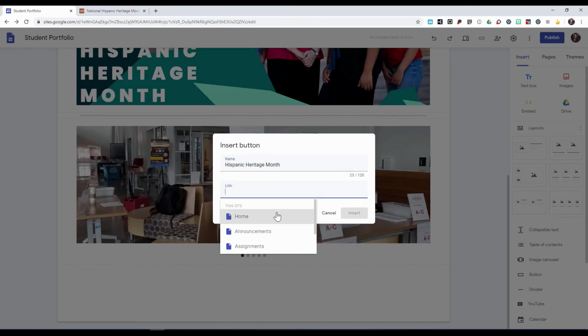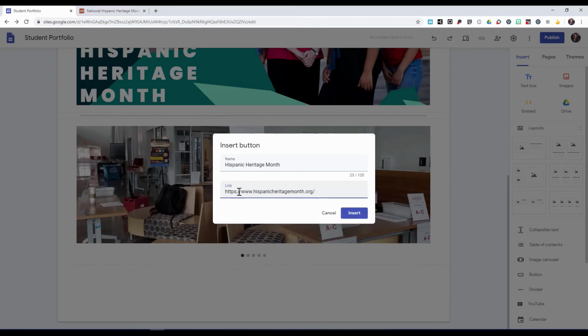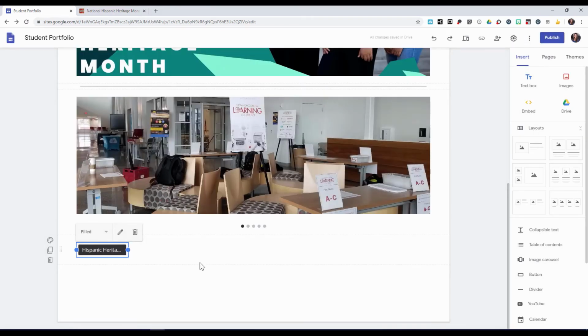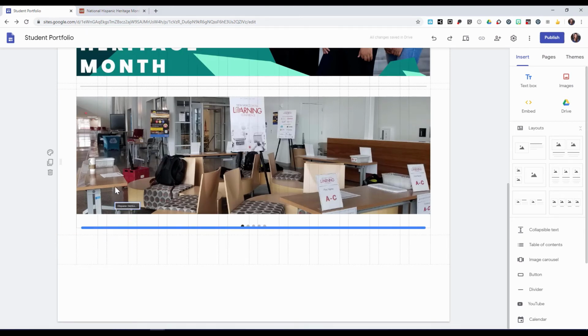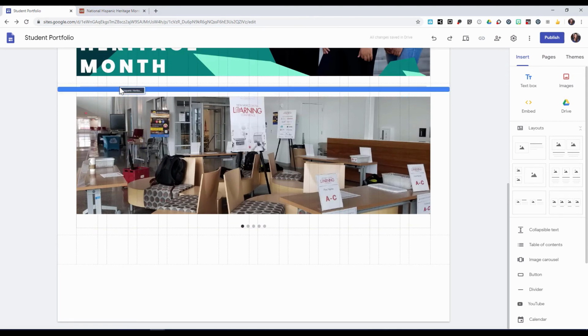And then I can either insert a link or choose a page from my site to link it to. But I'm going to insert a link. And once I've done that, I click Insert. Now I have my button created on my page. I can move my button by clicking on it and simply dragging it and dropping it.